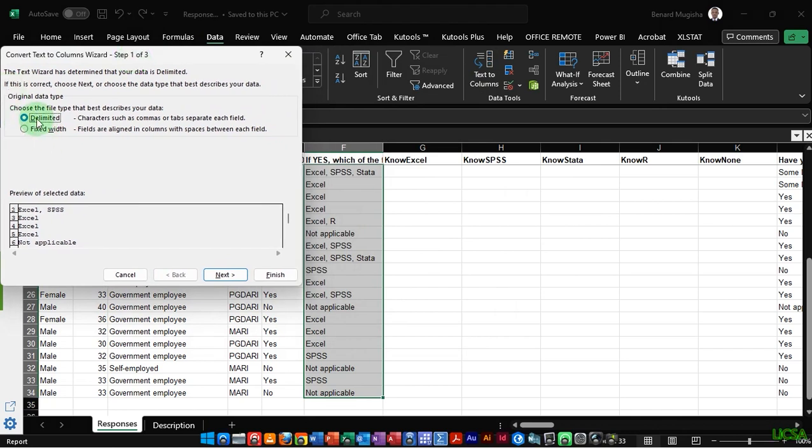So as you can see, Delimited is already checked. Let's scroll to the first response. This person said he or she knows Excel and then SPSS, separated by a comma. So that means our answers are separated. That's what we mean by delimited. It asks whether it is delimited by commas or tabs or something. Ours is delimited by a comma. Keep that in mind. So we click Next.